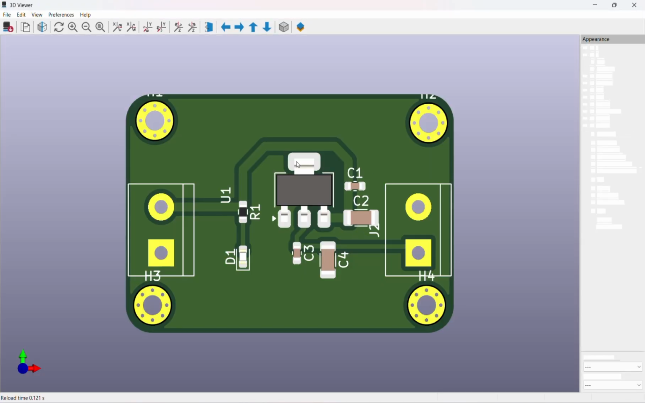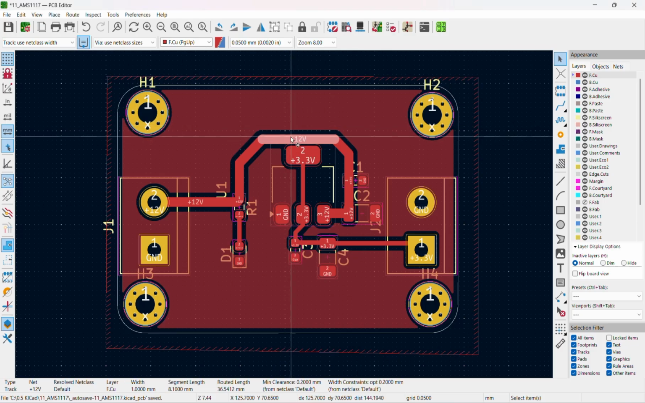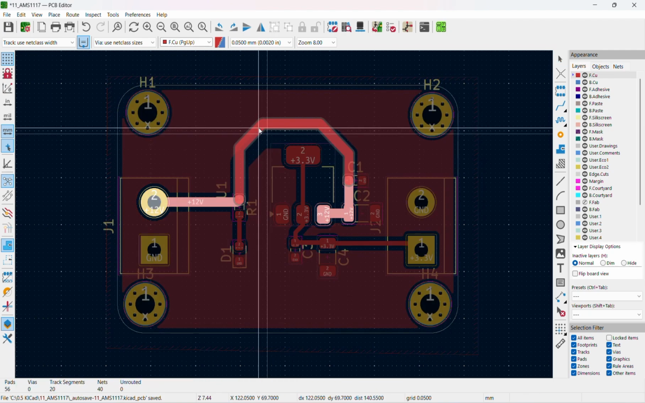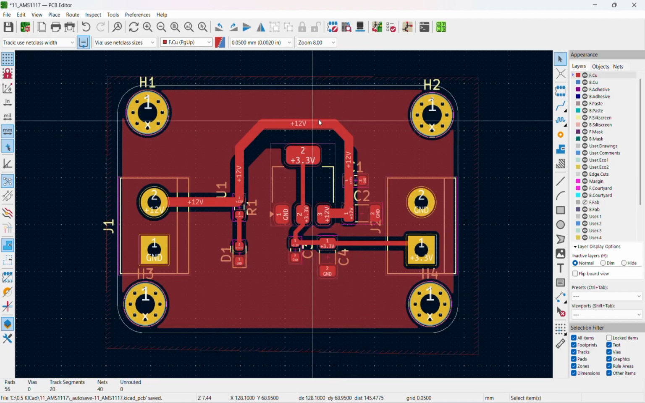So as you can see now, I'm gonna fix something here. So by clicking this track, I'm gonna move it to here, do like this. Okay, as you can see now, our board circuit is too big.